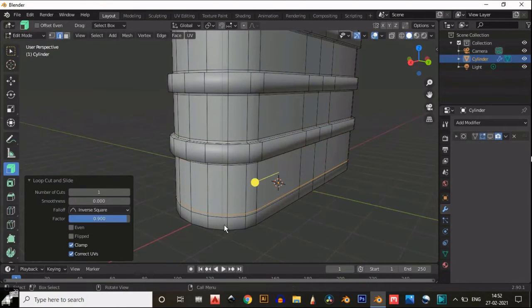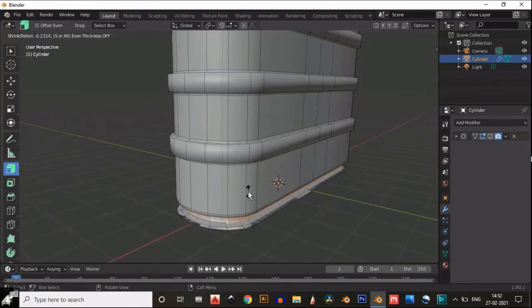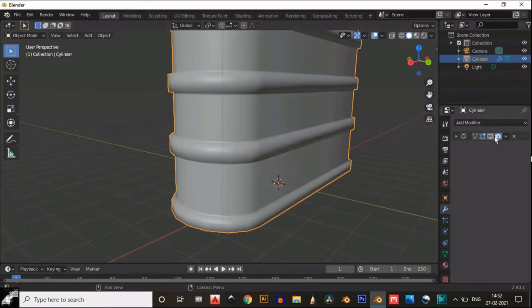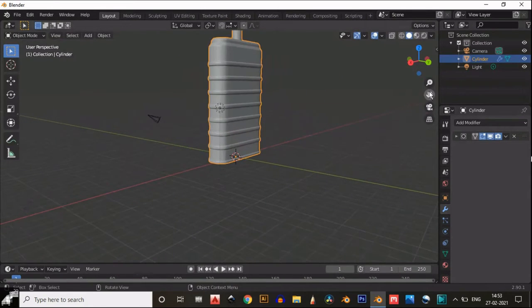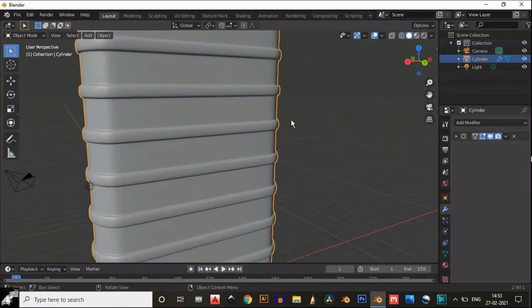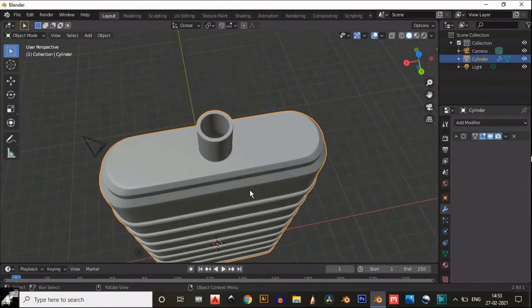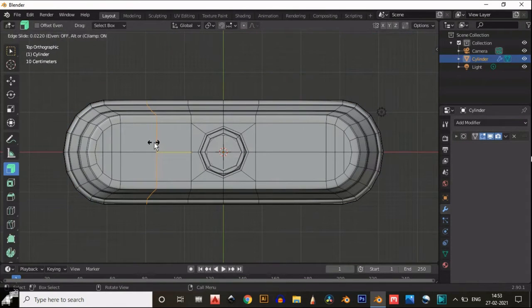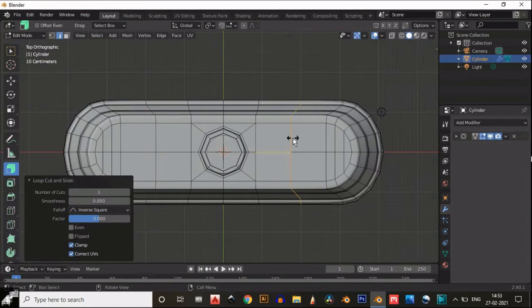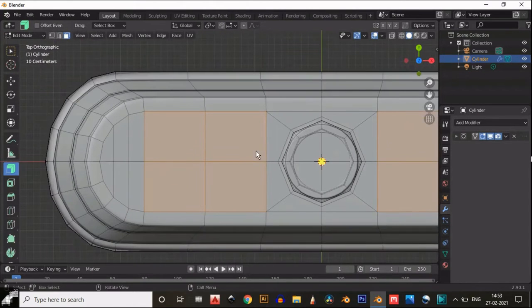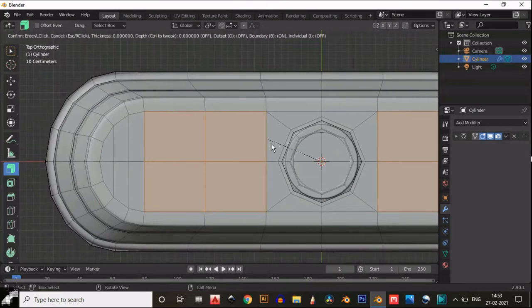Just select these faces and then extrude it along the normal. And now you can see we have created the simple design on the bottom, which looks pretty well. Then just add a loop cut here and add one more loop cut here.